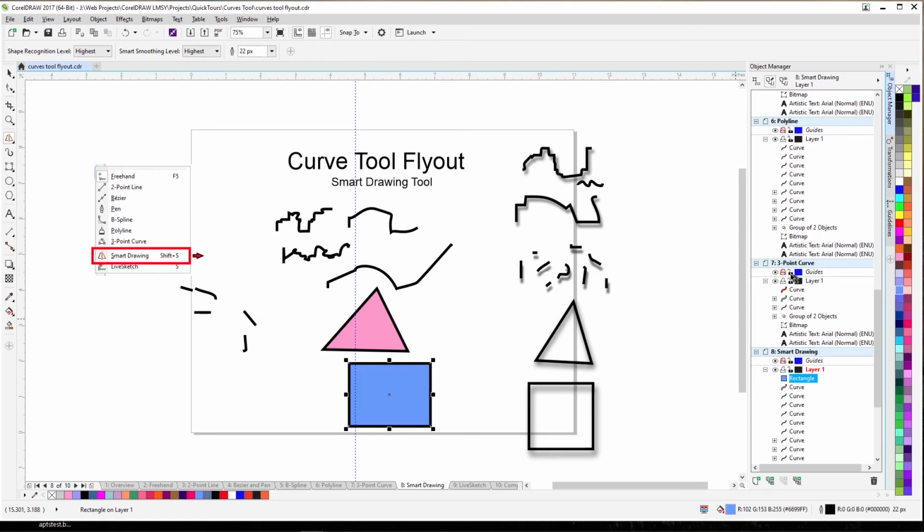All right, that's an interesting tool. I personally don't see how I would use that very often, but it might be just absolutely perfect for you.